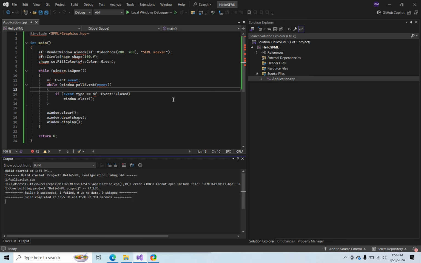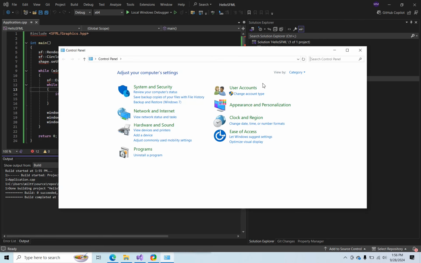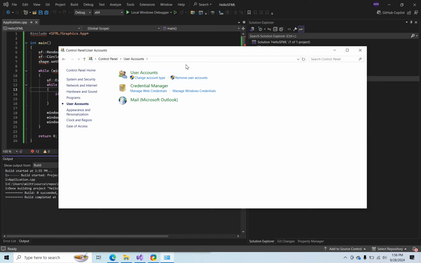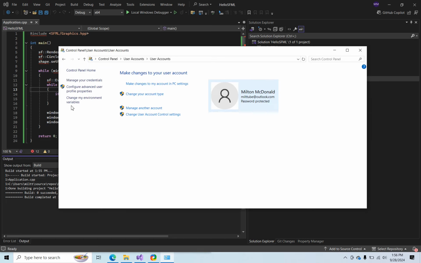And in order to do that, I want to create an environment variable that I can use for any application I make that will tell the application where the SFML directory is. In order to do that, I'm going to open Control Panel. I'm going to select User Accounts. I'm going to select User Accounts again. And I'm going to click the button that says Change My Environment Variables.